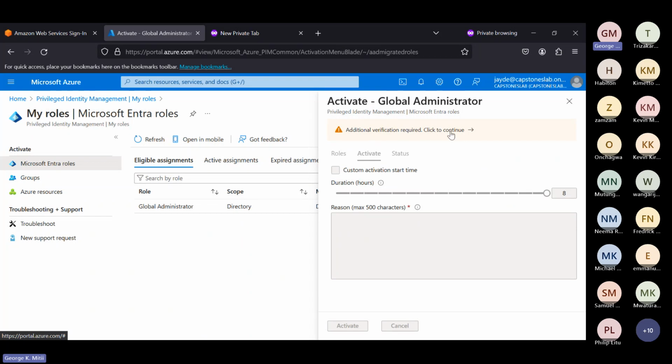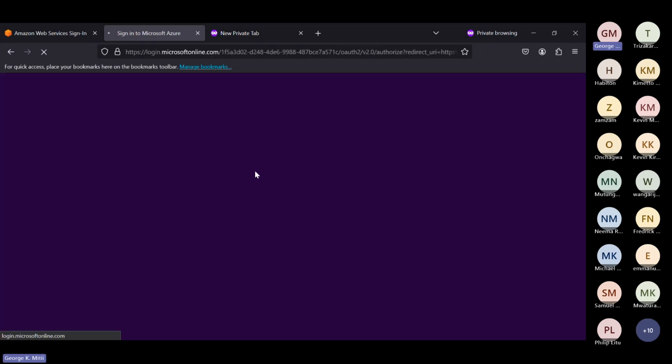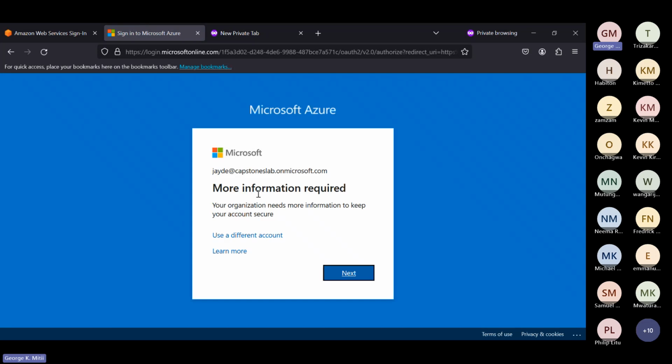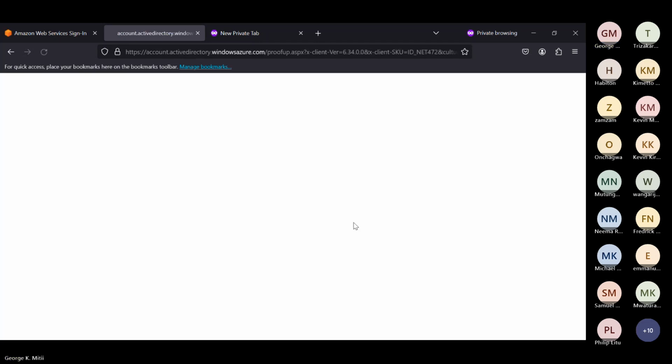Additional verification required. Click to continue. Let me see. I guess it needs to authenticate me. More information required. Oh, I think I need to set up MFA before I use PIM. I'll have to set up MFA before I use PIM on Jade's account. So that's what I'm waiting for here.